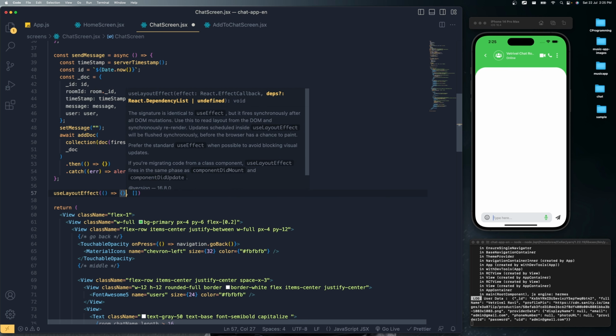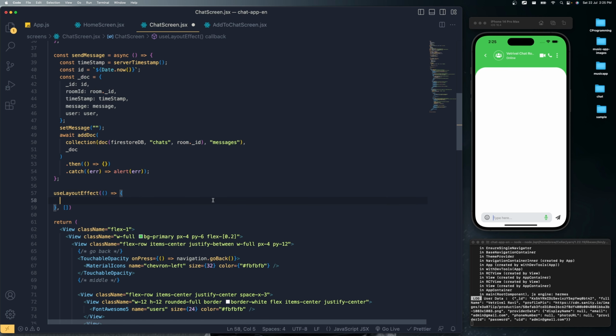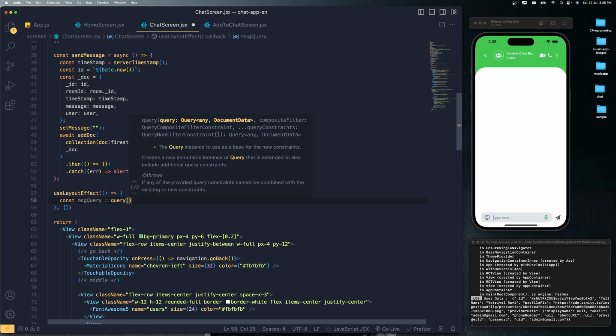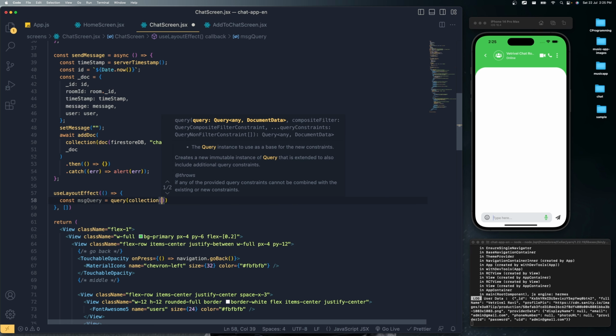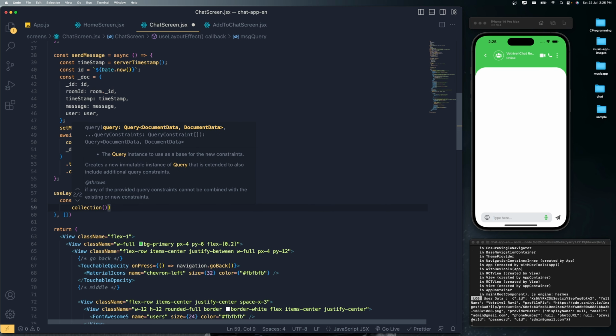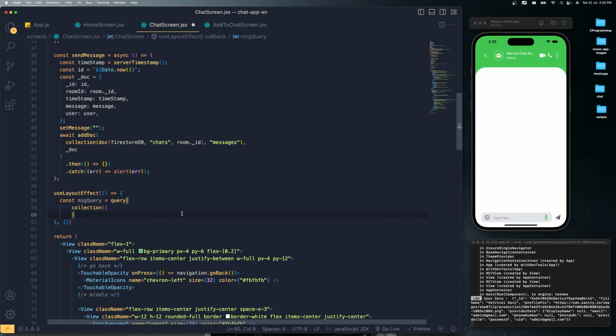Then I'm going to use the array dependency injection. Inside here, I'm going to create a message query, const message query, the same way we got the room information. I'm going to get the messages information, using the query prop from Firestore, and I'm going to call the collection object. Let's break this down because this is going to be a very big one. Inside the collection, I need to send the Firestore DB.